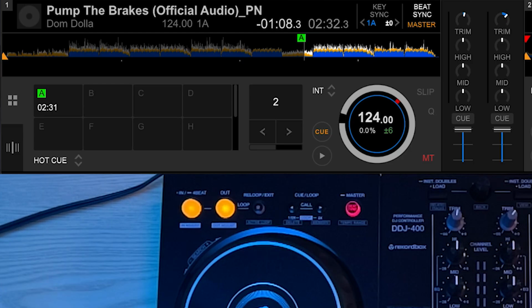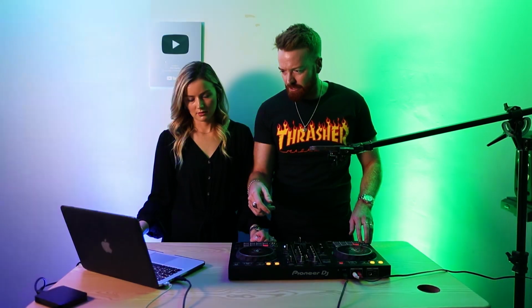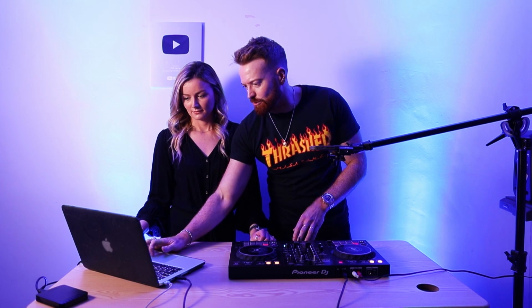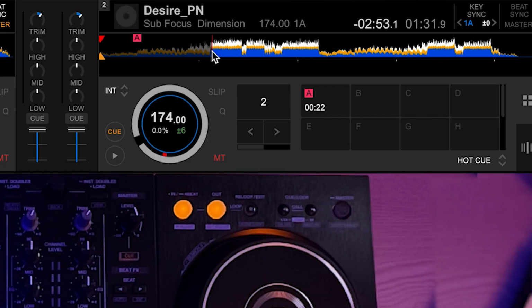On this side, we've got a track that's 124, and it's Dom Dollar, Pump the Brake. Okay, so that's 124, and then on this side we've got a song called Desire by Sub Focus, and it sounds like this. And so we're going to go from one to the other.